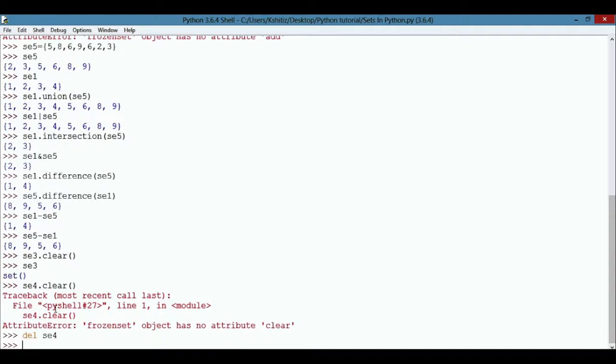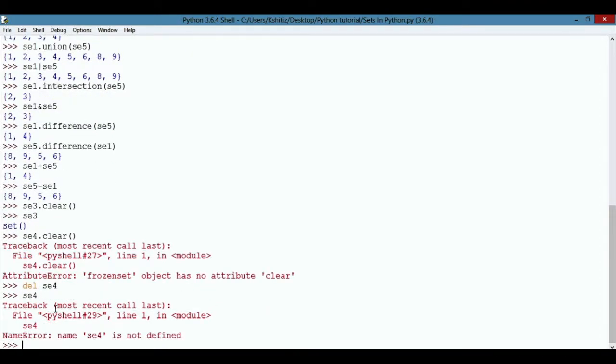So delete se4, and se4 now doesn't exist, so we have a delete also. As you see, delete works for mostly all of them. Delete function works everywhere. Now let's check how to calculate the length.